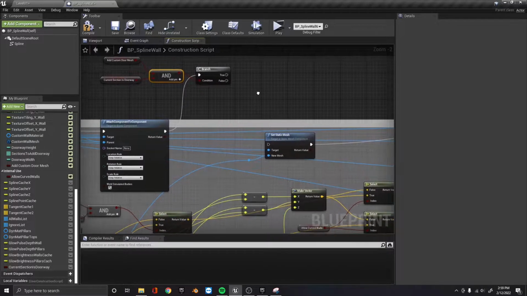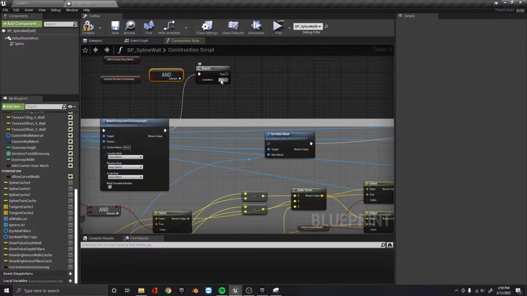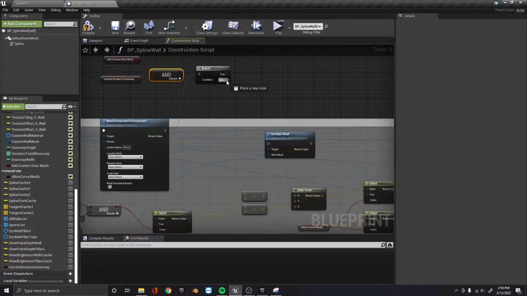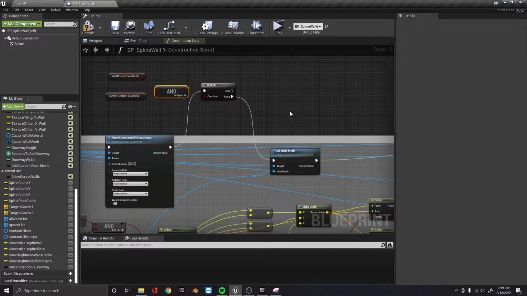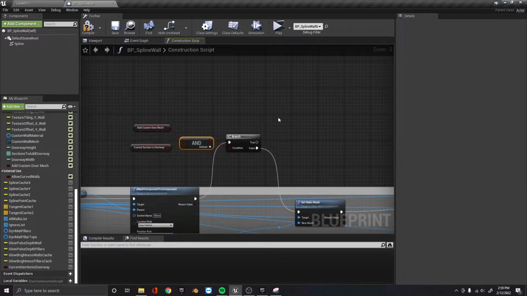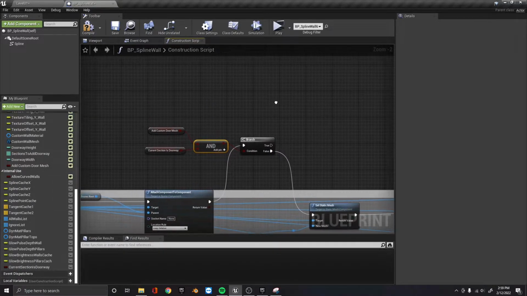So let's just do false real quick. If this isn't, we want our code to run as normal. We're going to drag the false right down in here to set static mesh. Beautiful. All right, we're going to need to create a new variable here as well, because we have to tell our code what kind of custom doorway this should be.